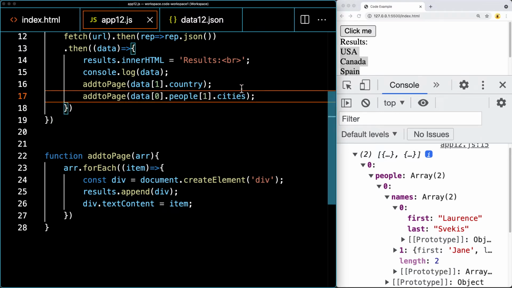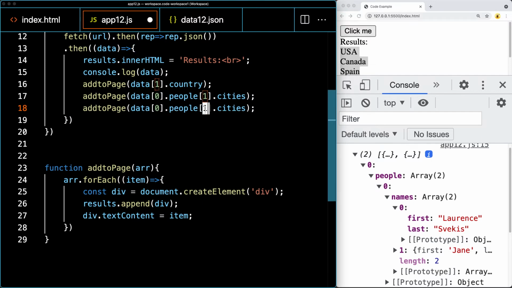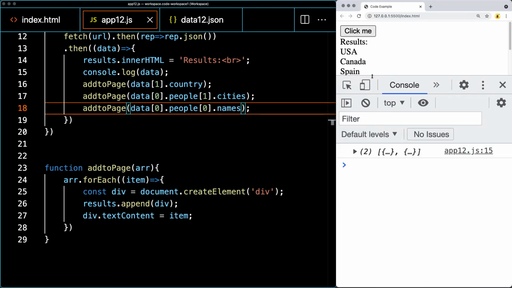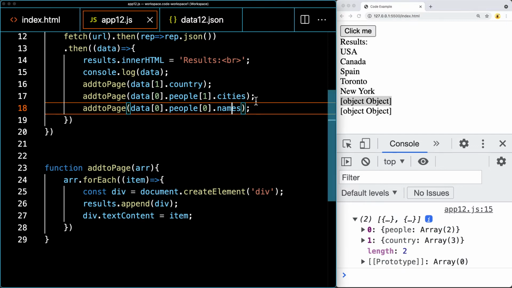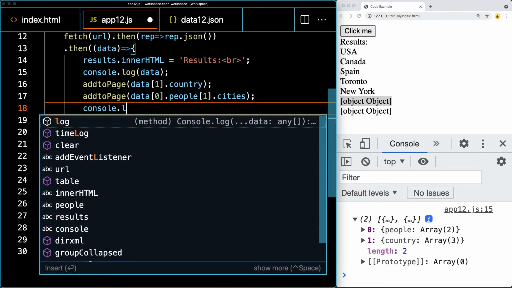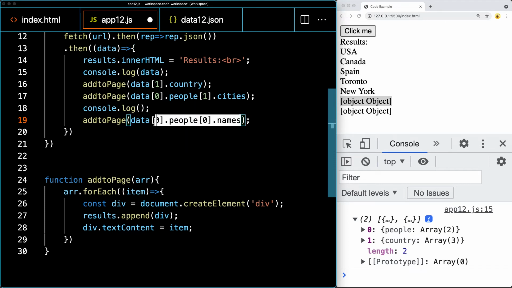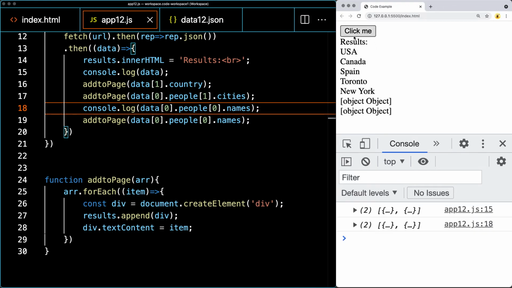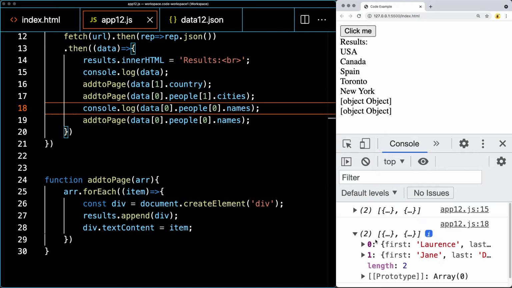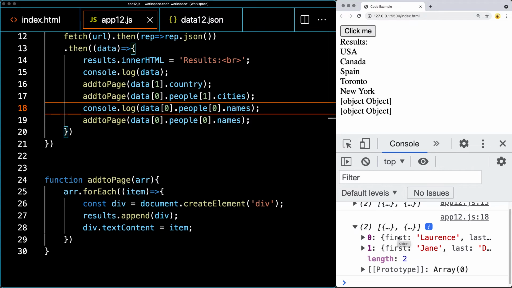So if we were to try to add to page, so this is under people with the index value of 1 and the array names, see what gets returned back. We get this type of output because it's outputting the object. So we're not actually outputting the collect result. So if I output just names into the console, I'm going to see what we've got within the console and then plan out how to better output that content. So we do have an array, but the array contains objects, and then those objects have property values.